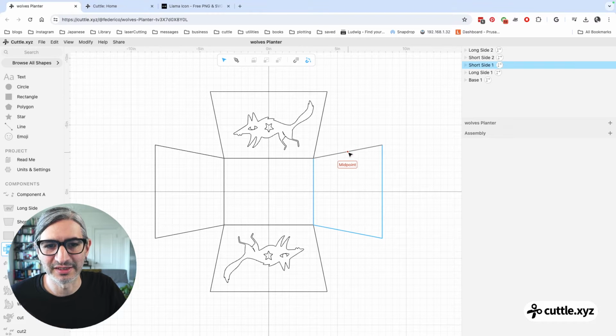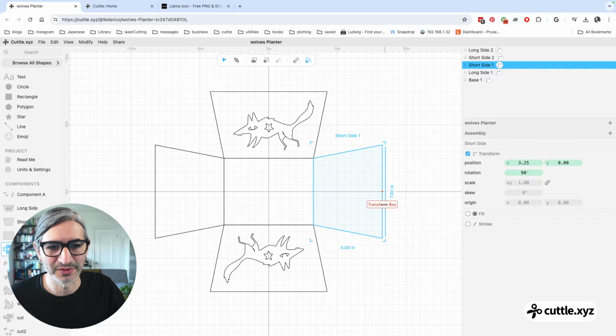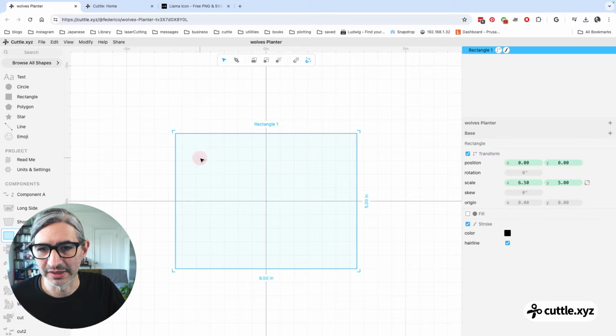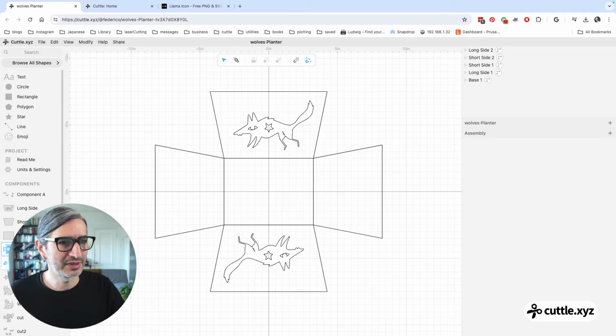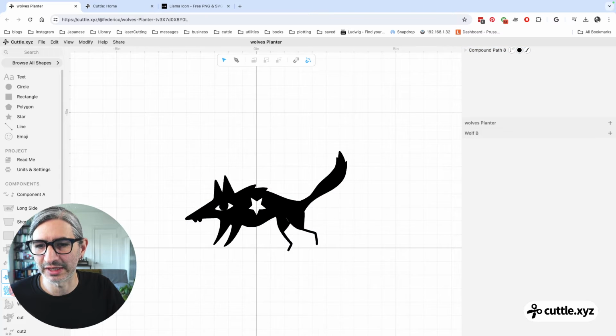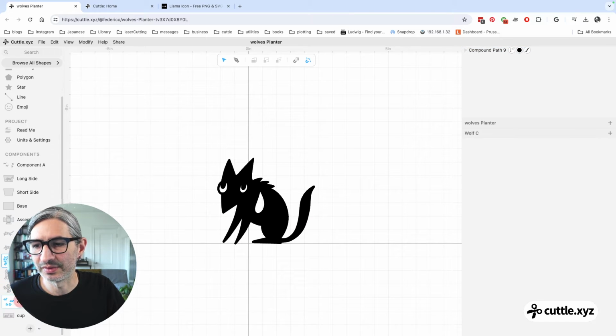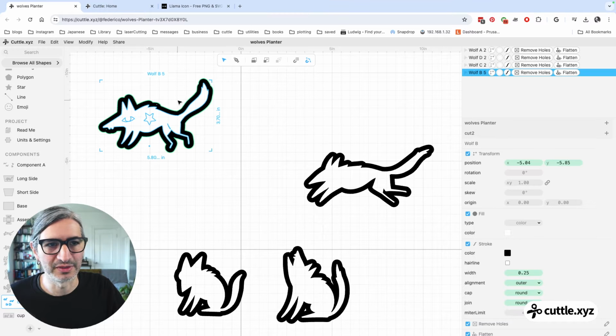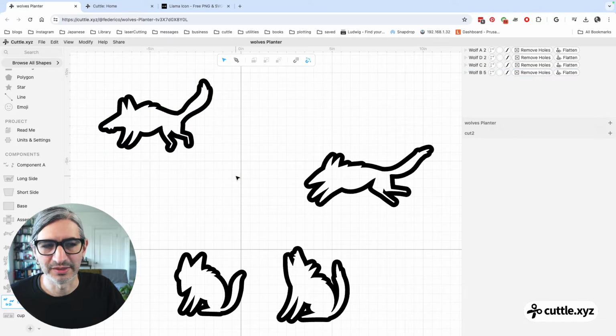You can see here that I did the size. I wanted to figure out the size of this, like 7 by 5, and then the base was, here's my base, 6.5 by 5. And then I used Cuddle to prototype the wolves, so I wanted to size them correctly. And so here was my cutout using the wolves. I made those cutouts out of chipboard, and those are the ones that I use to stamp it onto the side of the planter.